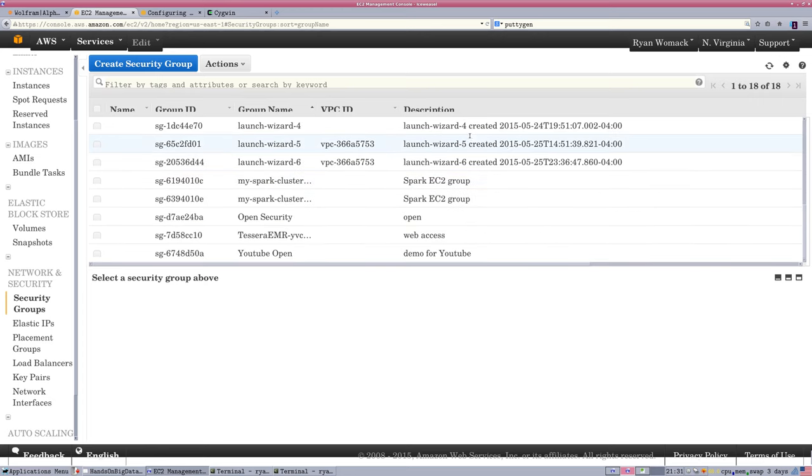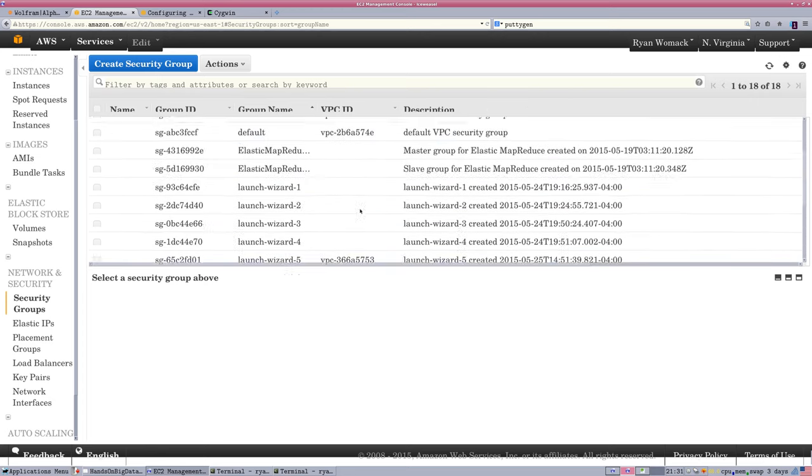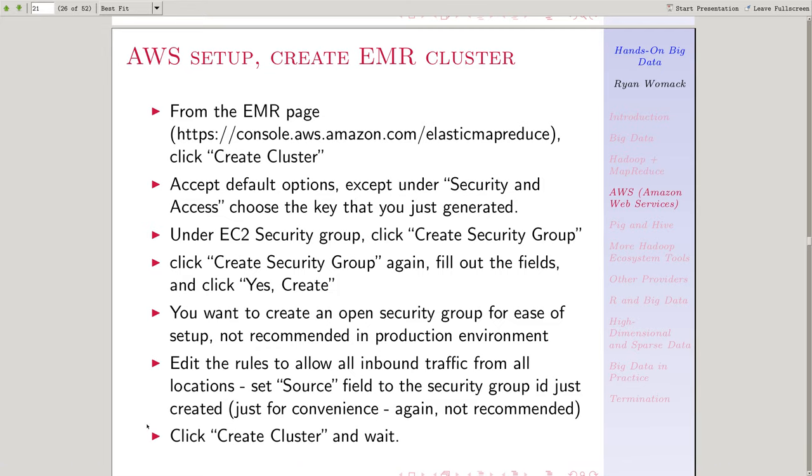All right, so that's my little talk. There is a slide on the security groups, should you choose to use those.